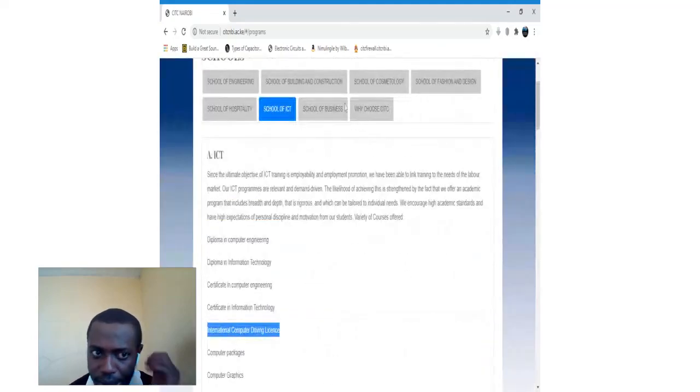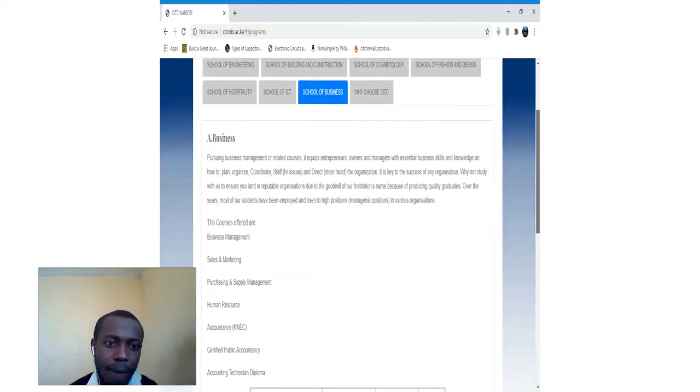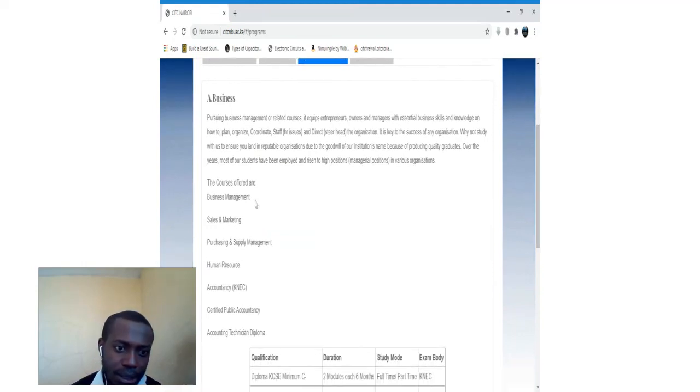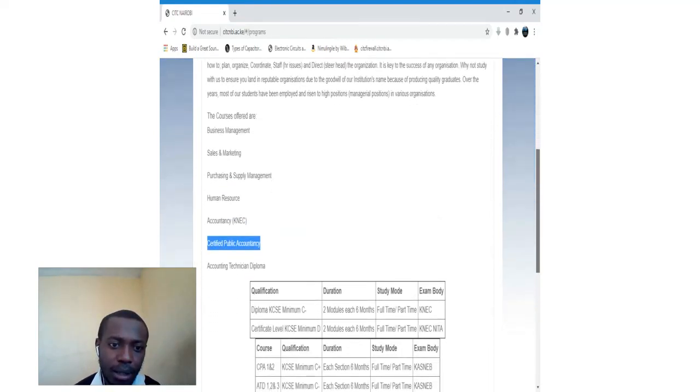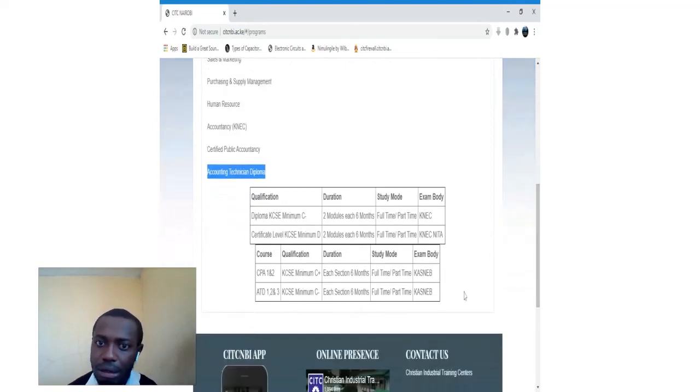And lastly, but not the least, another expansive department is the business department, under which we offer business management, sales and marketing, purchasing and supply, human resource, and accountancy that is examined by NEC. We also have CPA, so we train students and they are examined by CASNEP. We are registered as a NEC center, but we are not yet a CASNEP center, but we do train on CPA and also ATD, that is accounting technician diploma. You can register with us for training, and our instructors in that area are very competitive.